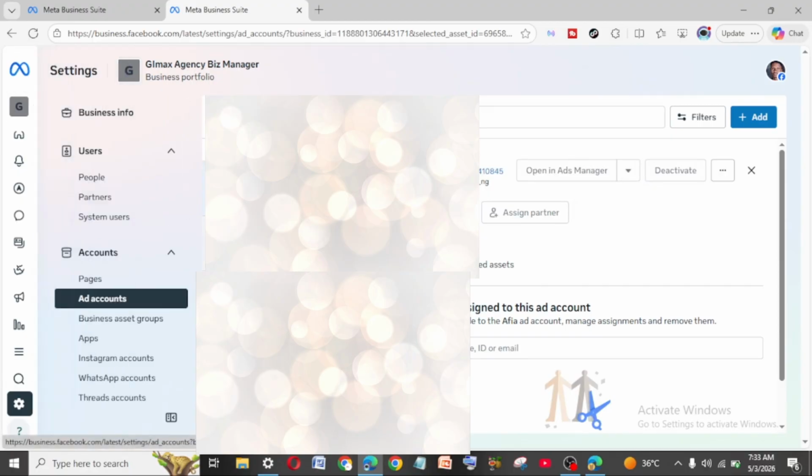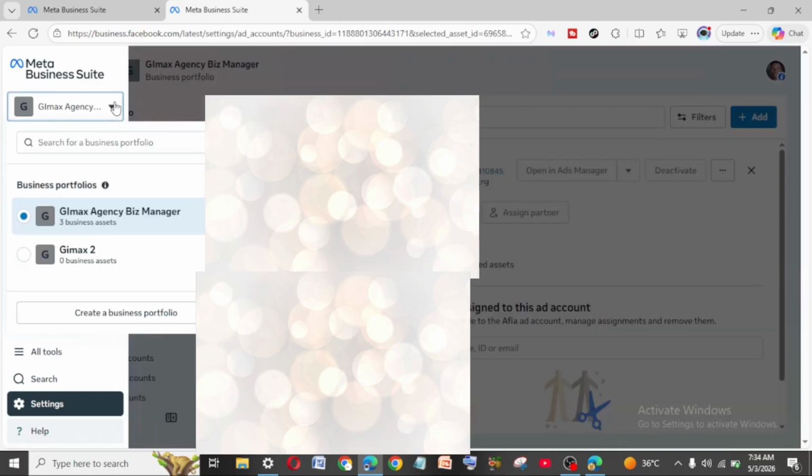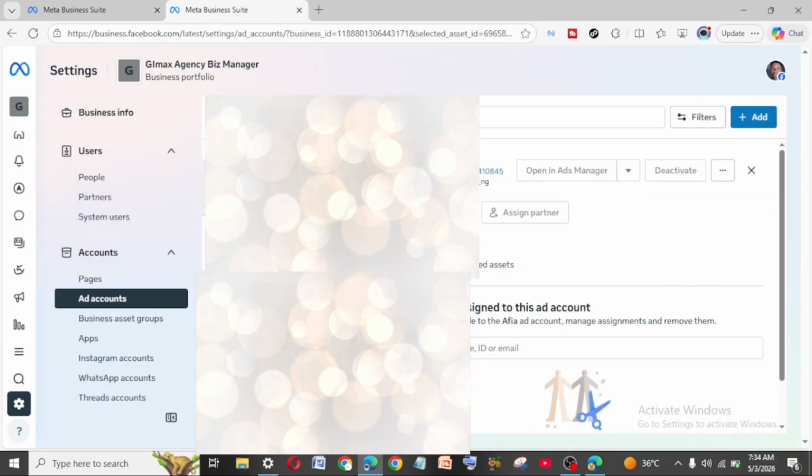Now, once your client has done all this, as a media buyer you will now have access to your ad account. But there's one thing you still need to do. Let me show you. Let's say your client has done all this, they have pasted their business ID and added you as a partner. The next thing you want to do, let me use this as an example. This is my business ID, right? The client has added me as a partner to manage ads for them.